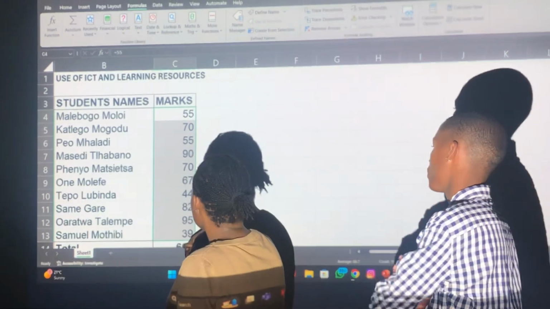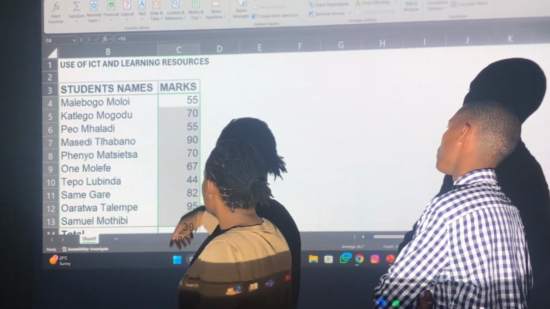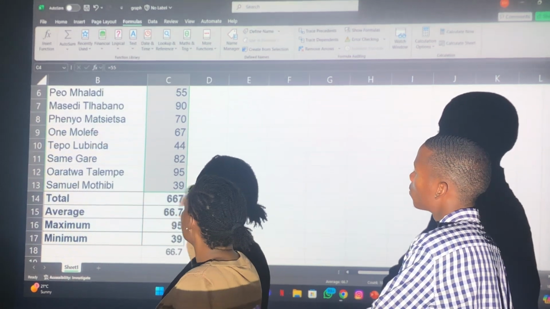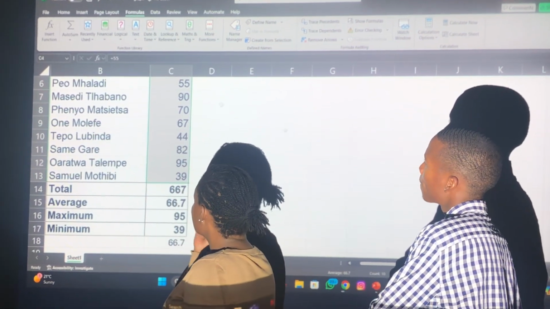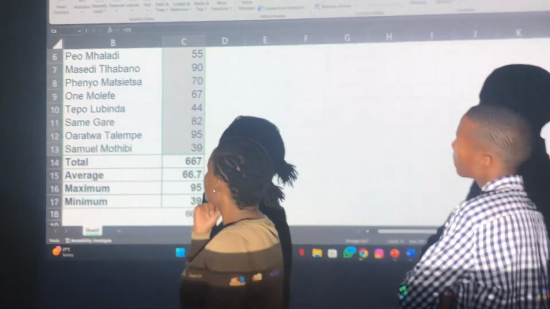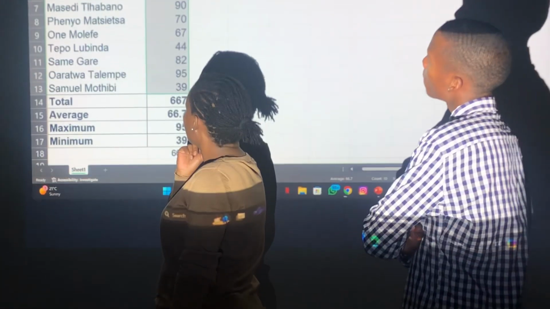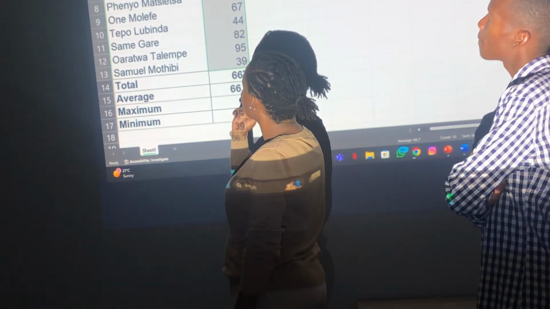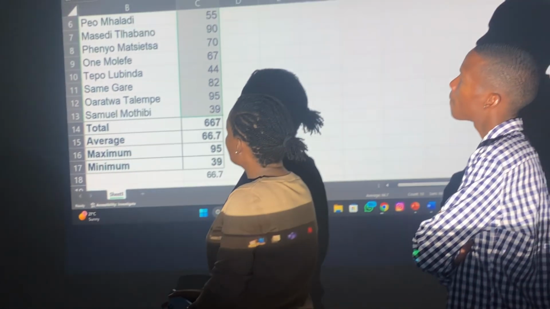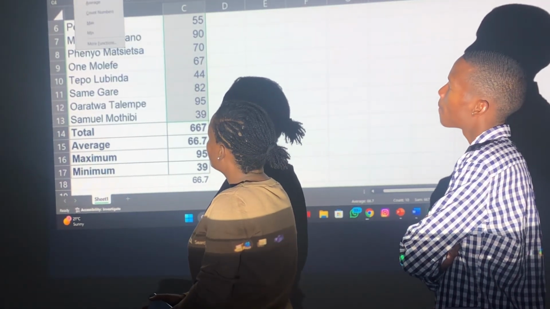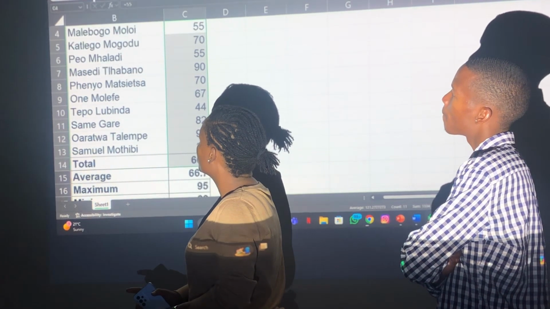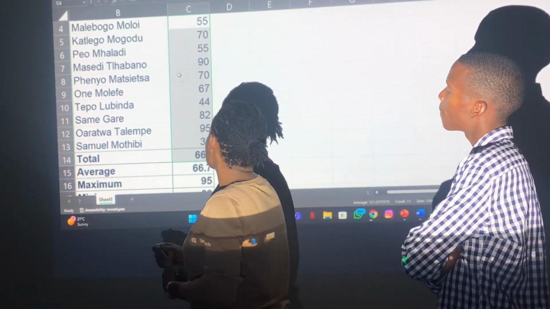As for the total, you go to formulas. And then you go to auto sum. You do the sum. Then it will give you the total.